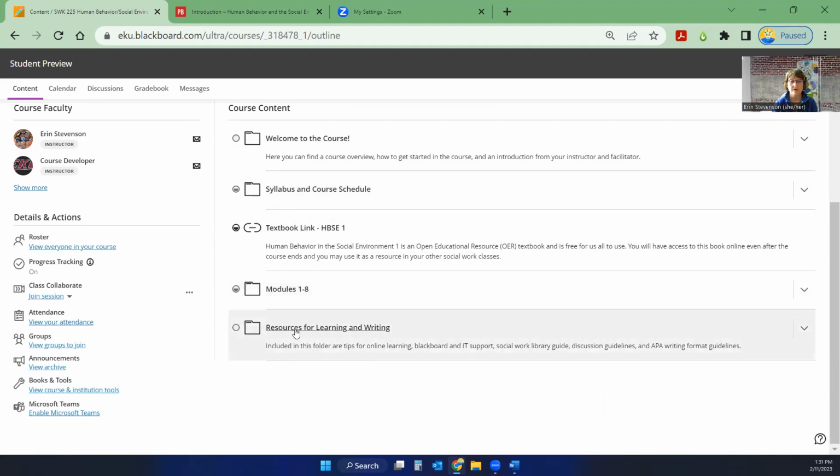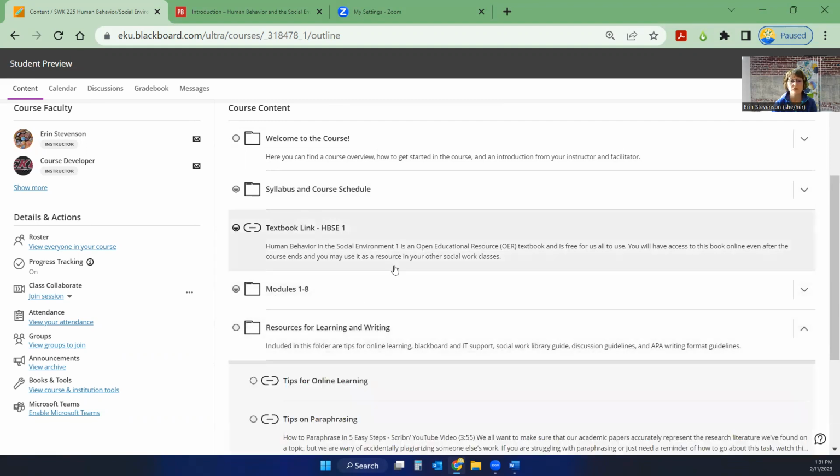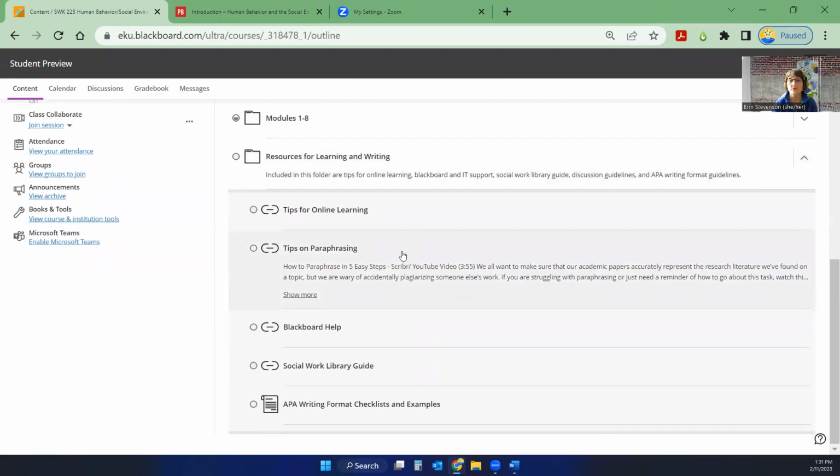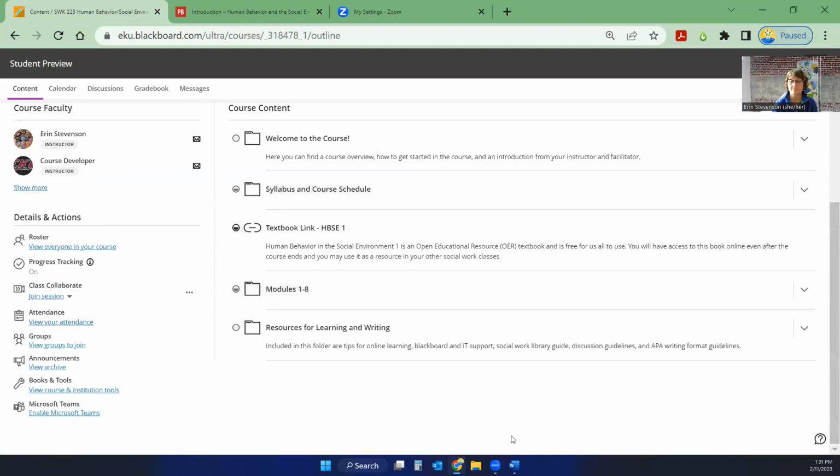Below your modules is another folder, and this one is your resources and things to access that EKU often puts on here for you if you need help from Blackboard, if you want to access the library and our specific social work library guide right here. There are some APA writing format checklists that are really helpful. So all those links are easily available under resources for learning and writing.